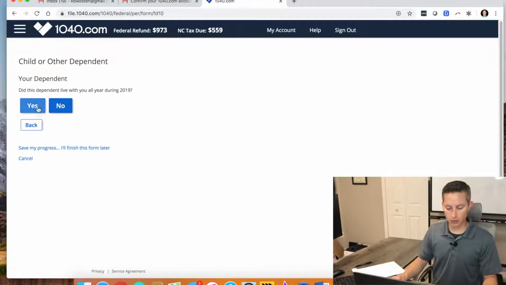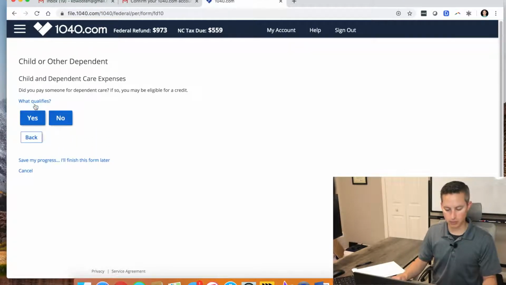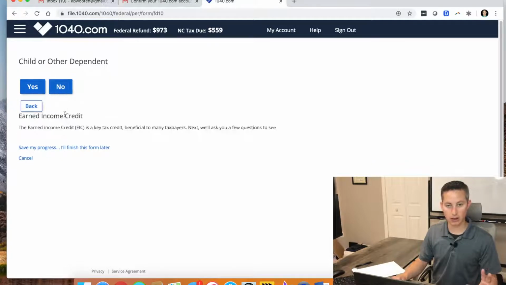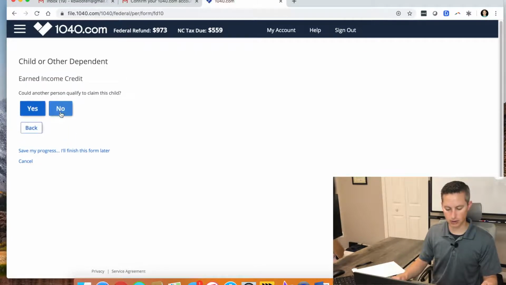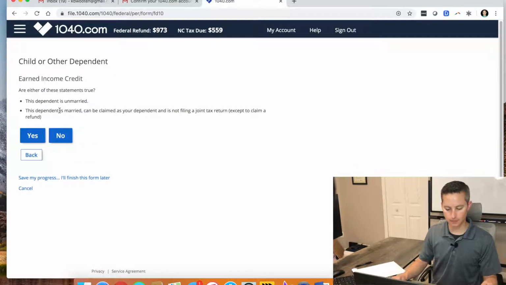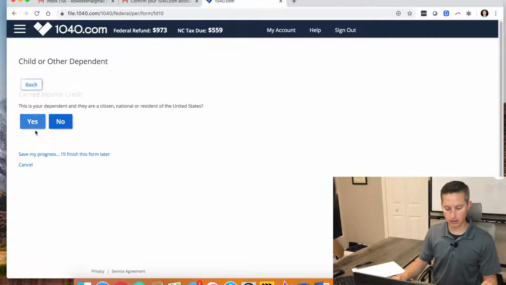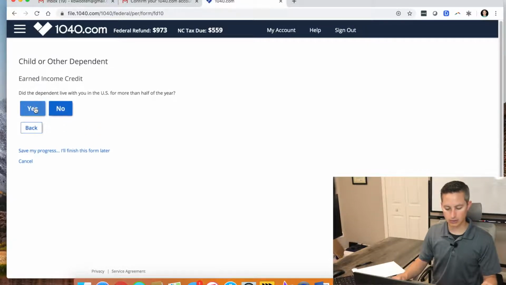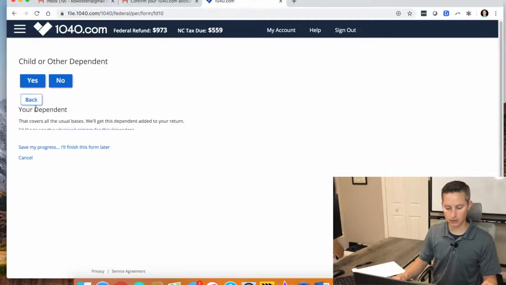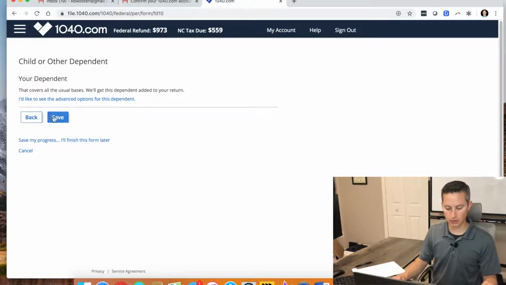Does the dependent live with you all year? Yes. Did you pay someone else for dependent care expenses? We'll say no for this. The earned income credit is a key benefit. Next, we'll ask you a few questions. All right. Did another person claim this child? No. Are either of these statements true? The dependent is unmarried? Yes. Dependent is a citizen? Yes, they're a citizen. Did the dependent live with you for more than half the year in the U.S.? Yes. That covers all of the usual basics.